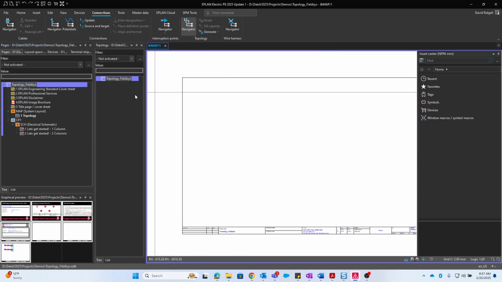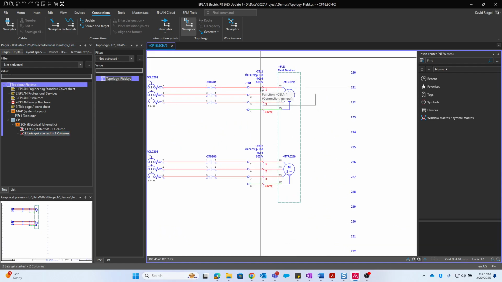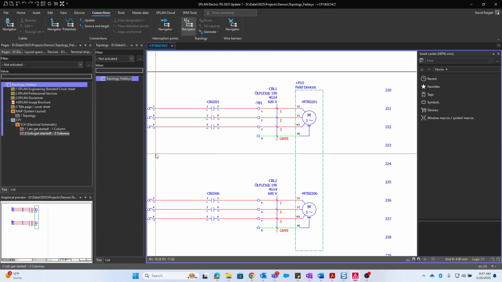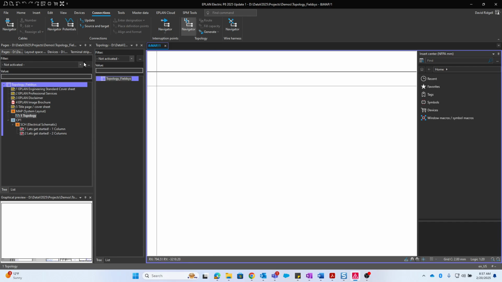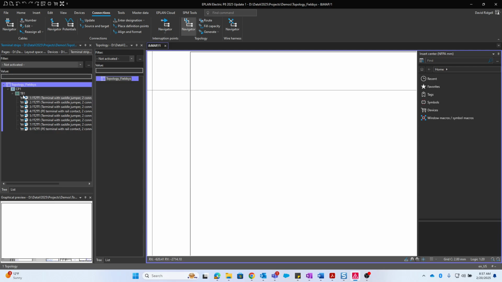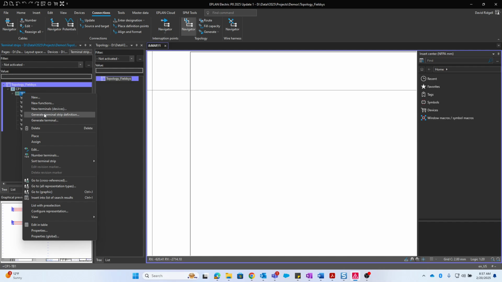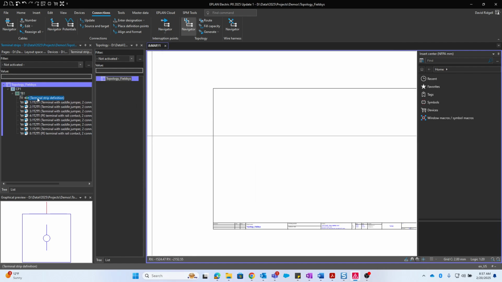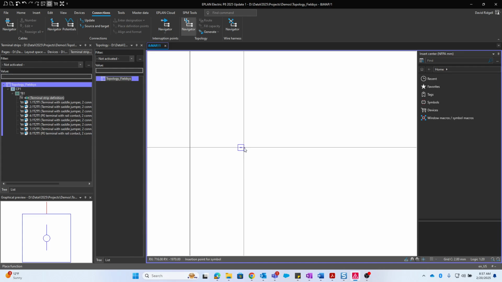Okay, and now let's look at what we're trying to route together. So we have the cable in between the terminal strip. It connects the terminal strip and our motors. So that's what we're trying to determine. So on the topology page, let's first place our terminals. What we need to do is place a terminal strip definition. So I'll generate this from the terminal strip navigator. Okay, there's our terminal strip definition, and I'm going to go ahead and place this one here.